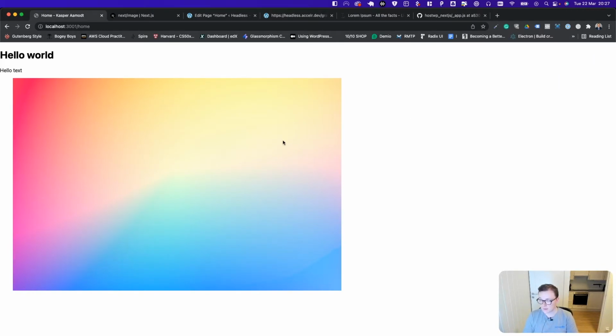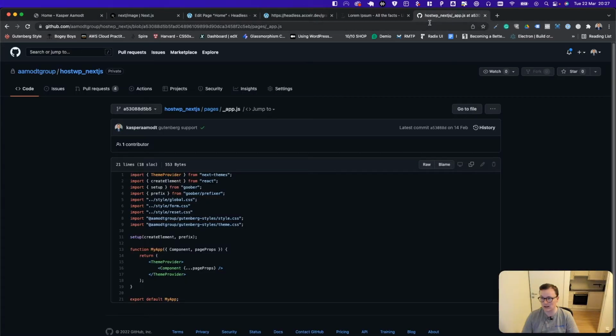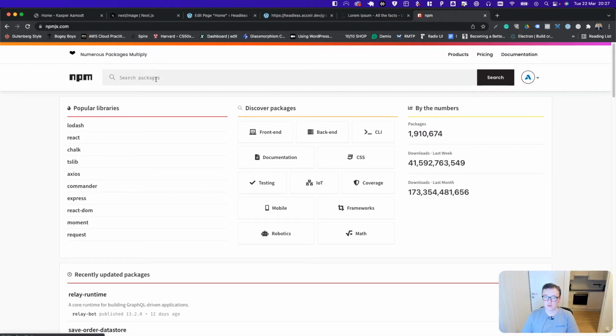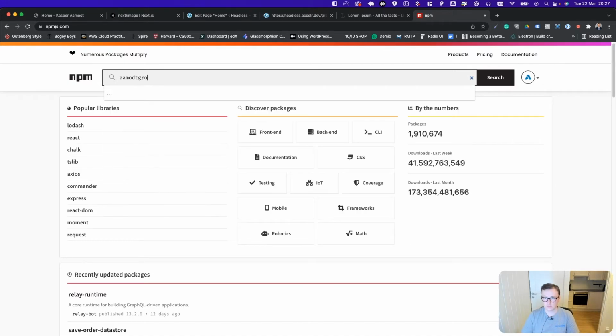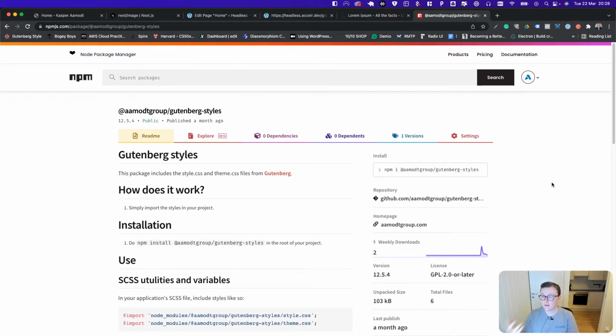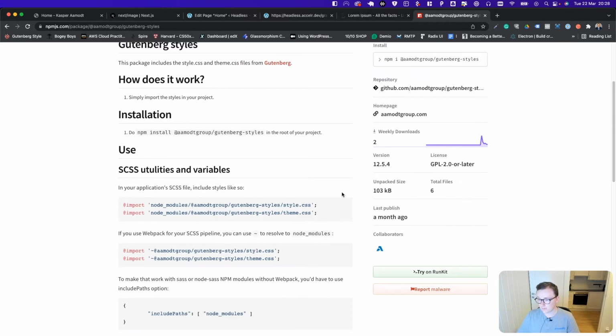To import this styling from Gutenberg, I have made it really easy. I have actually published an npm package called Gutenberg styles. I don't quite remember what I called it. So you can just add this to your project. This package is always going to be updated with the latest release of Gutenberg, so you always have the freshest styles. This is version 12.5.4, which is the same version as Gutenberg is in.